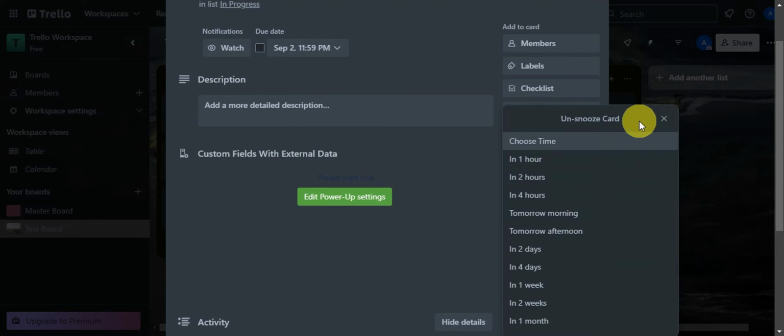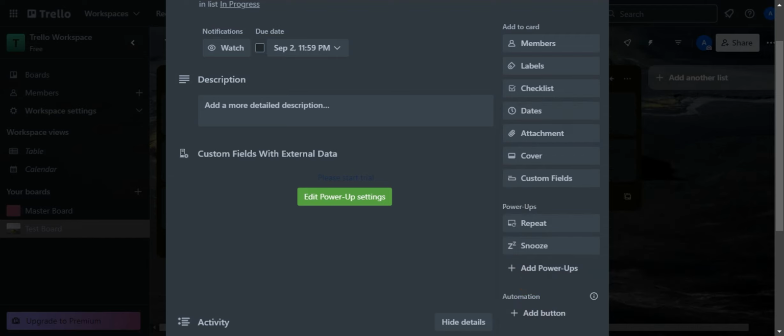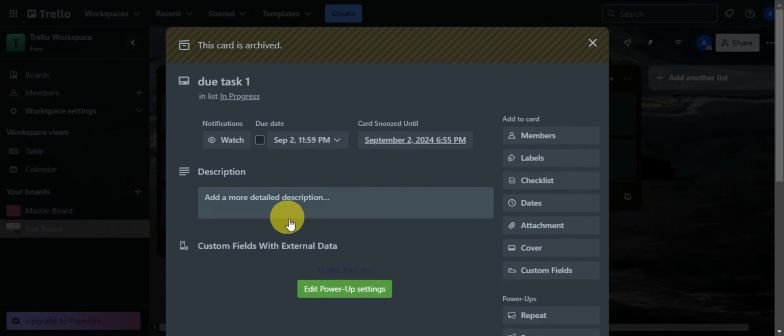Simply click onto that, and you'll just need to go ahead and choose how long you want to snooze a card: a few hours, days, or even months. So I have in 1 week here. For example, if you have a task that doesn't need attention until next month, you can set it to snooze for a month or for a week, just like what we did on this one. There should be a visibility to you that says it is snoozed until September 2 and this specific time. As you can see as well, this is already archived.